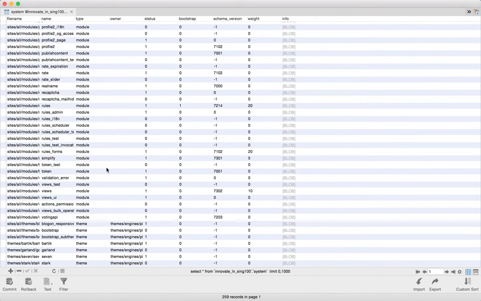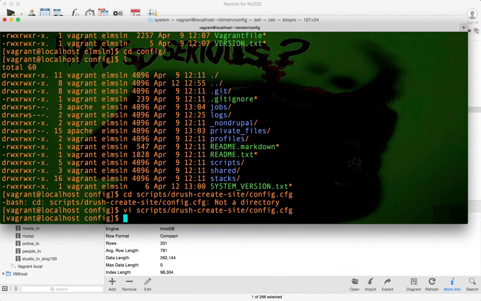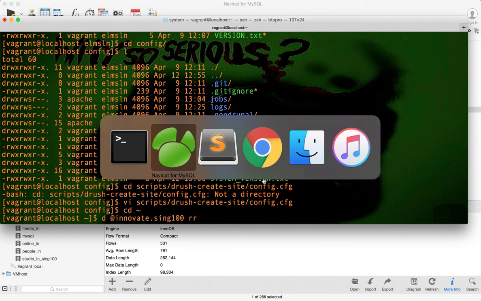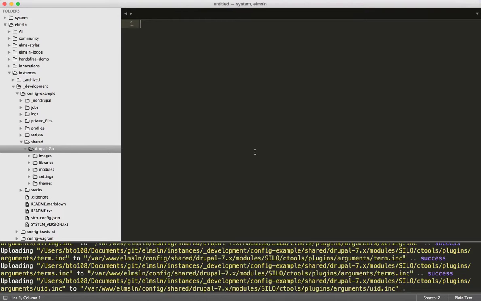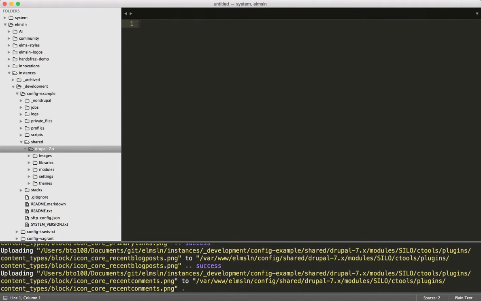So there's a Drush plugin called Registry Rebuild. Effectively, once the files all get synced up there, we can run drush at innovate.sing100, which is how to call that space, and then we're going to do Registry Rebuild, which will ignore that system table and then rebuild it, I mean the query rebuilding it manually. I'm not rebuilding it manually. But once these files are all up there, you see it's just in CTools.